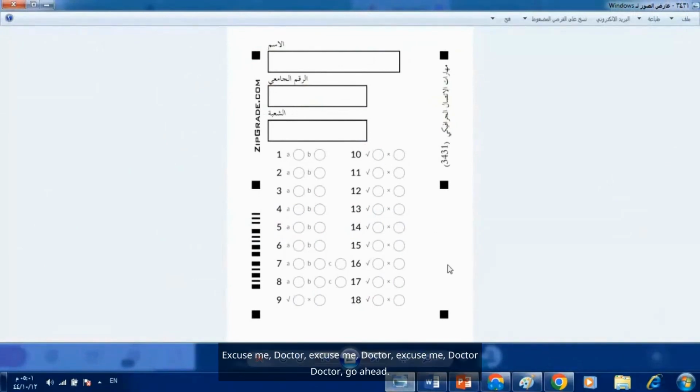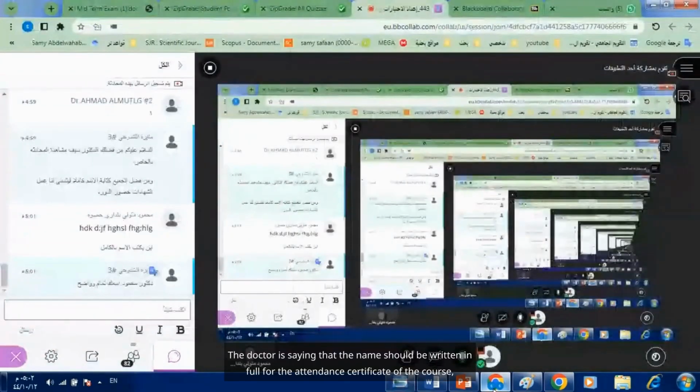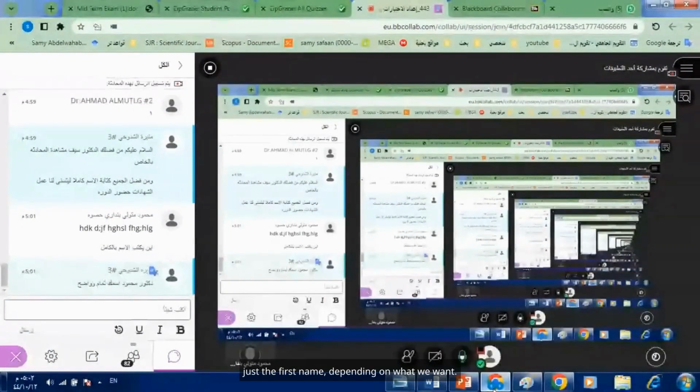Excuse me, doctor. The doctor is saying that the name should be written in full for the attendance certificate of the course. For the attendance certificate to be issued, we need to write the full name, either three names or just the first name, depending on what we want. So I'm asking her where to write the full name. This is the technical support. Is that clear? Sorry, I'm not paying attention. Of course, it's clear.